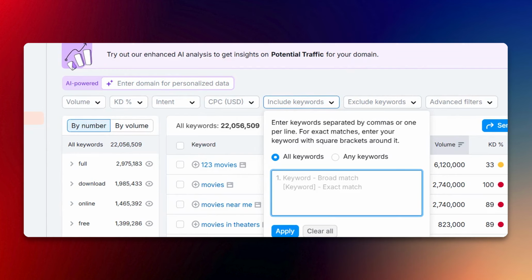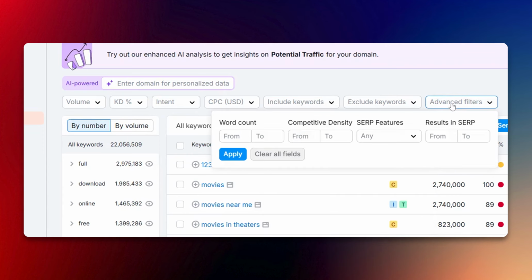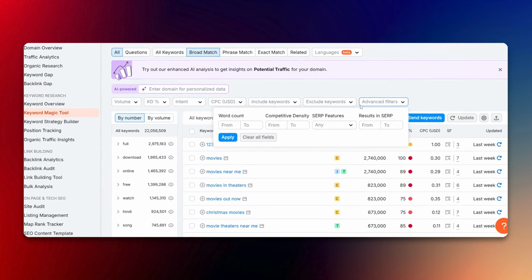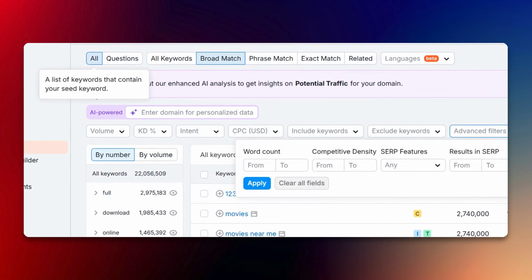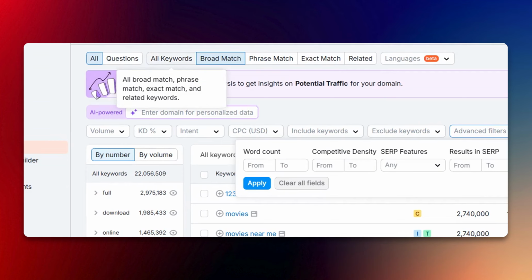And then, there are advanced filters. Here, you'll see various filter options such as word count, SERP, etc. If you select the Questions filter on the top right, it will fetch keywords that are in the form of questions. There's also different match options, allowing you to decide whether you want an exact match or a broad one.